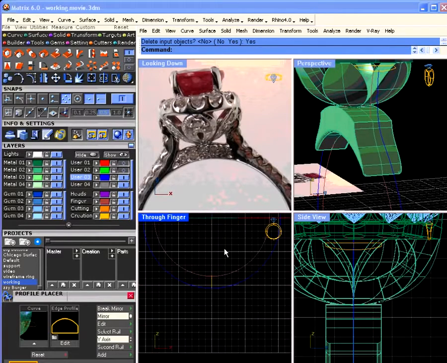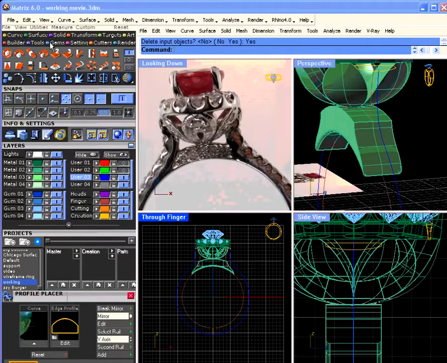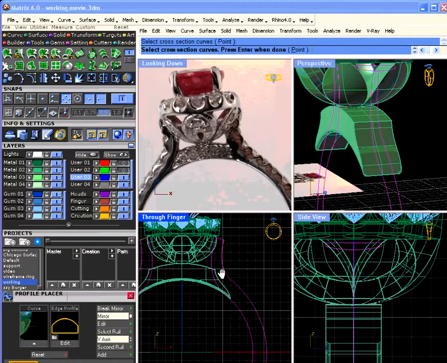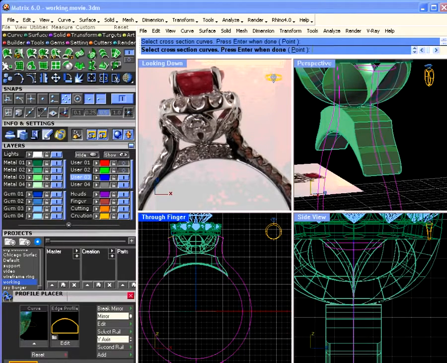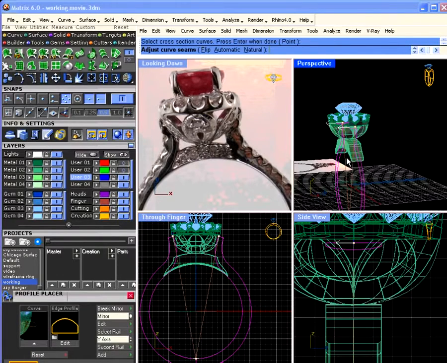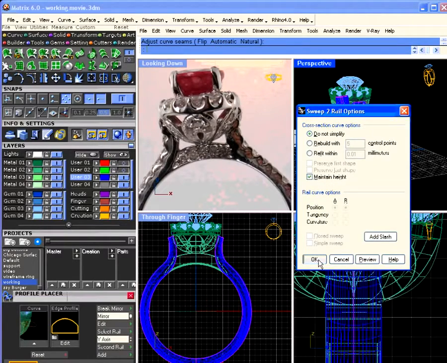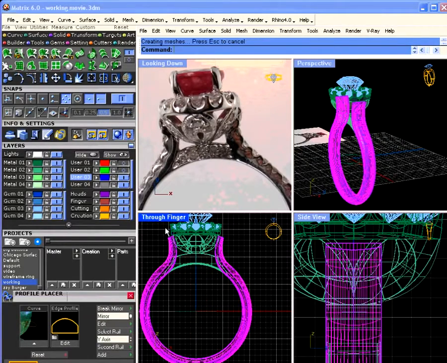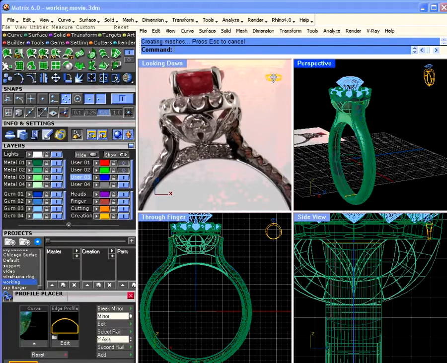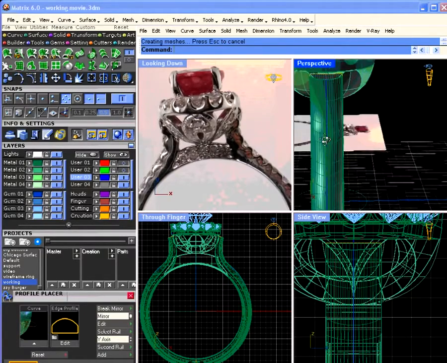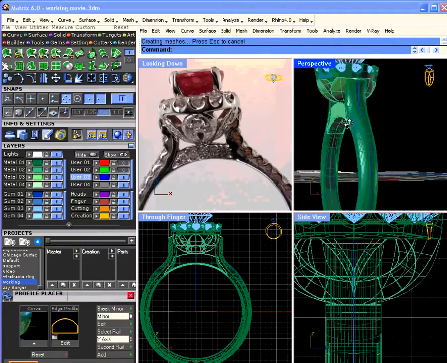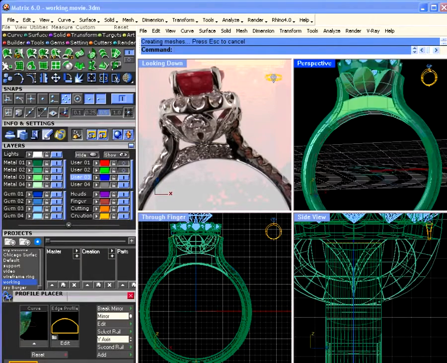And we'll do a sweep 2 this time. So surface sweep 2. 1, 2. Then we go from here to here to here. And check our arrows. They're okay. There we go. There, that looks a little more like jewelry.